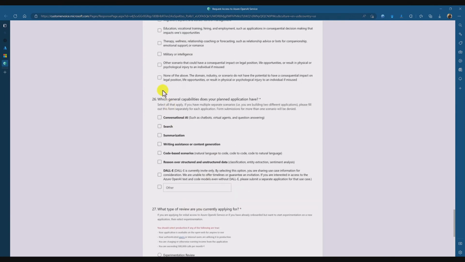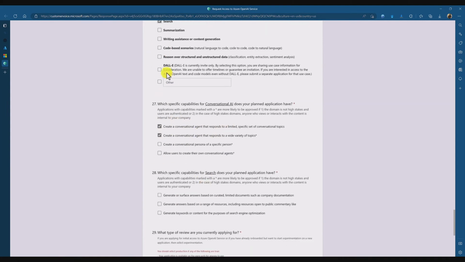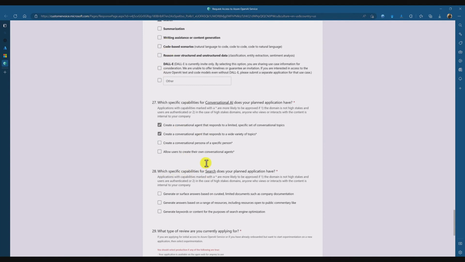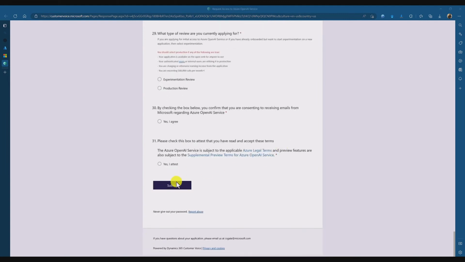If you select this one, for example, if you select conversational AI, there is another option. You have to select which specific capability you are applying for, so you have to select carefully. Like search also: if you select search, then based on your selection, the next question will automatically be added here. After filling in the required information, you have to submit. It will take some days to get the approval.